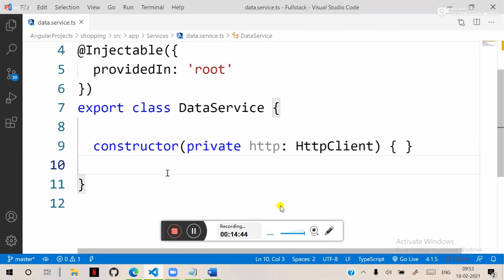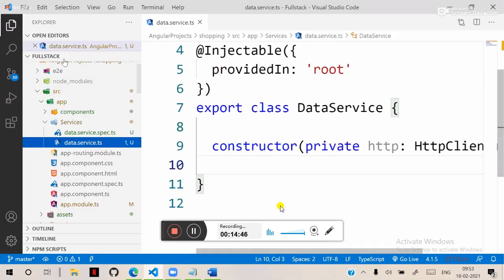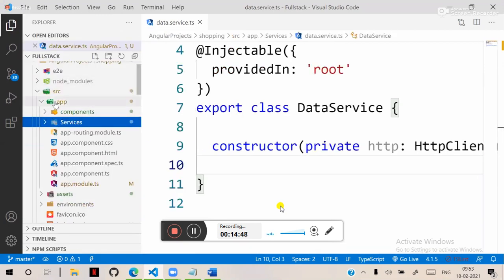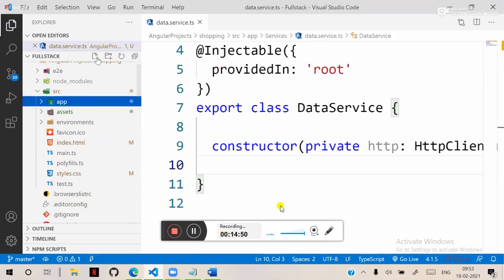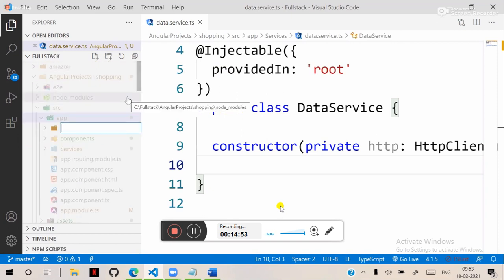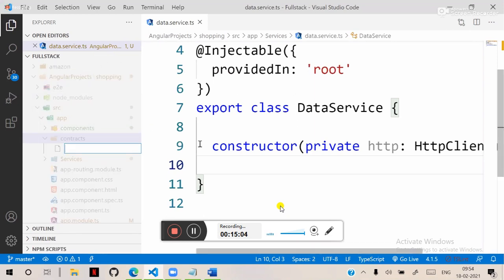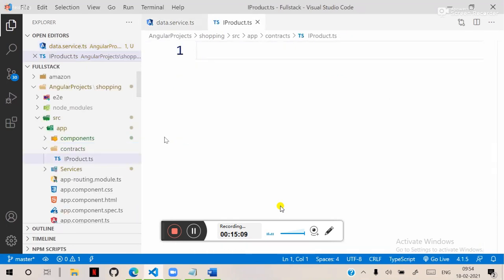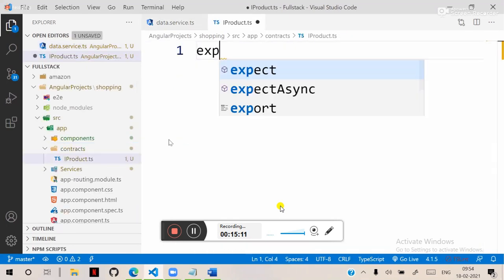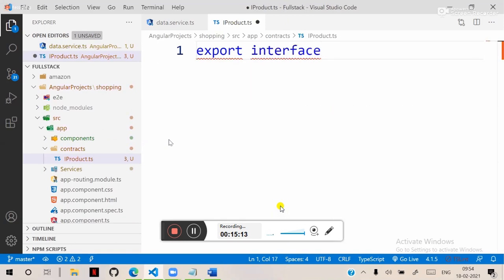Usually, that type is defined in a contract. In the app folder, we will add a new folder called contracts. Contracts means, in object-oriented programming, interfaces are called contracts. We need to create a new interface, suppose iProduct.ts. It is a TypeScript file. We have to create export interface with the name iProduct.